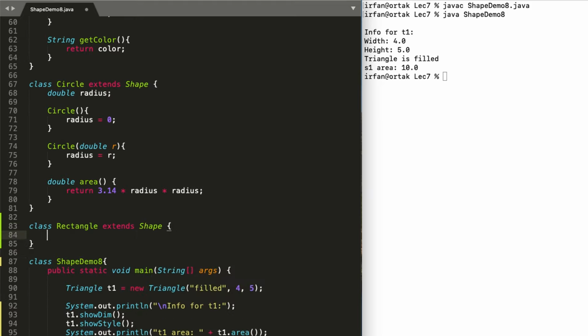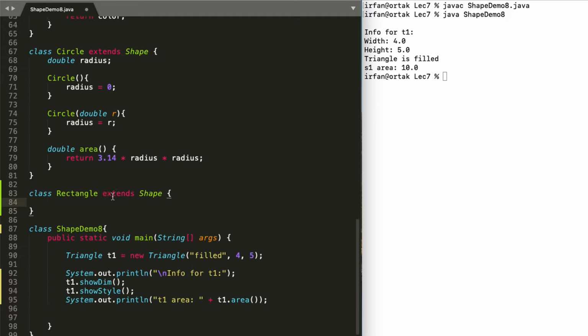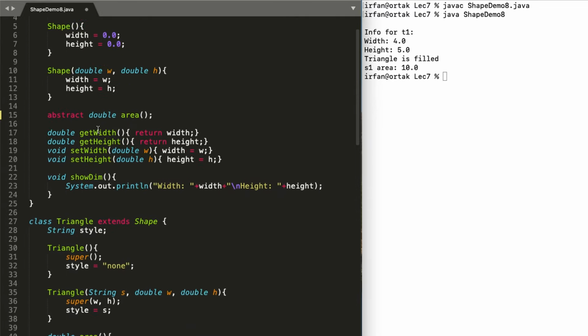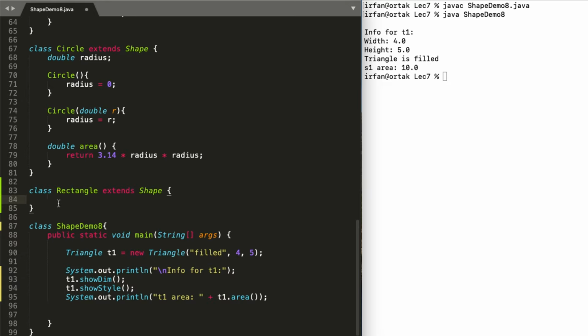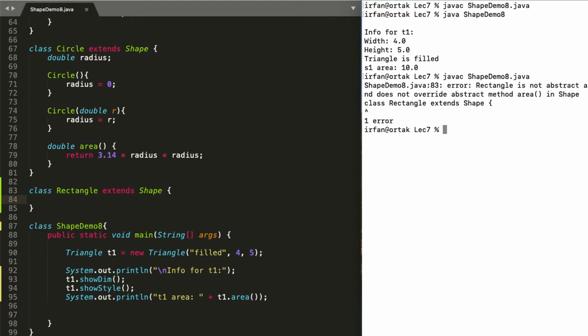Rectangle still has width and height, everything should be the same, but if I go ahead and run this, I'm going to receive an error that says: rectangle is not abstract and does not override abstract method area in shape class. So it forces me to implement the area.